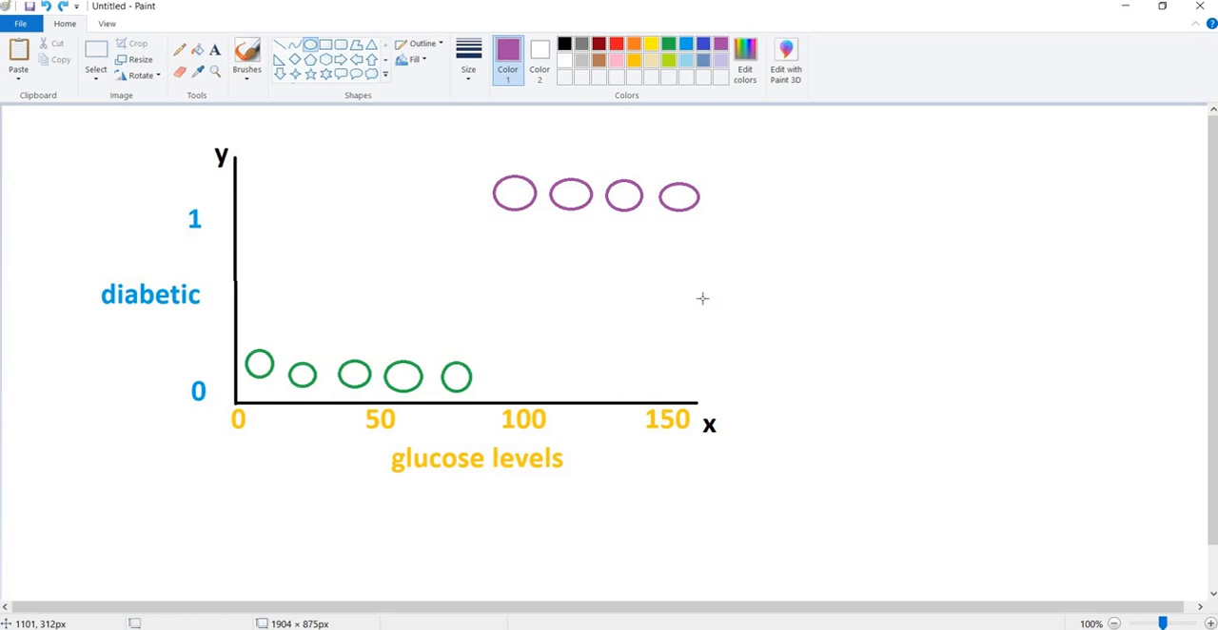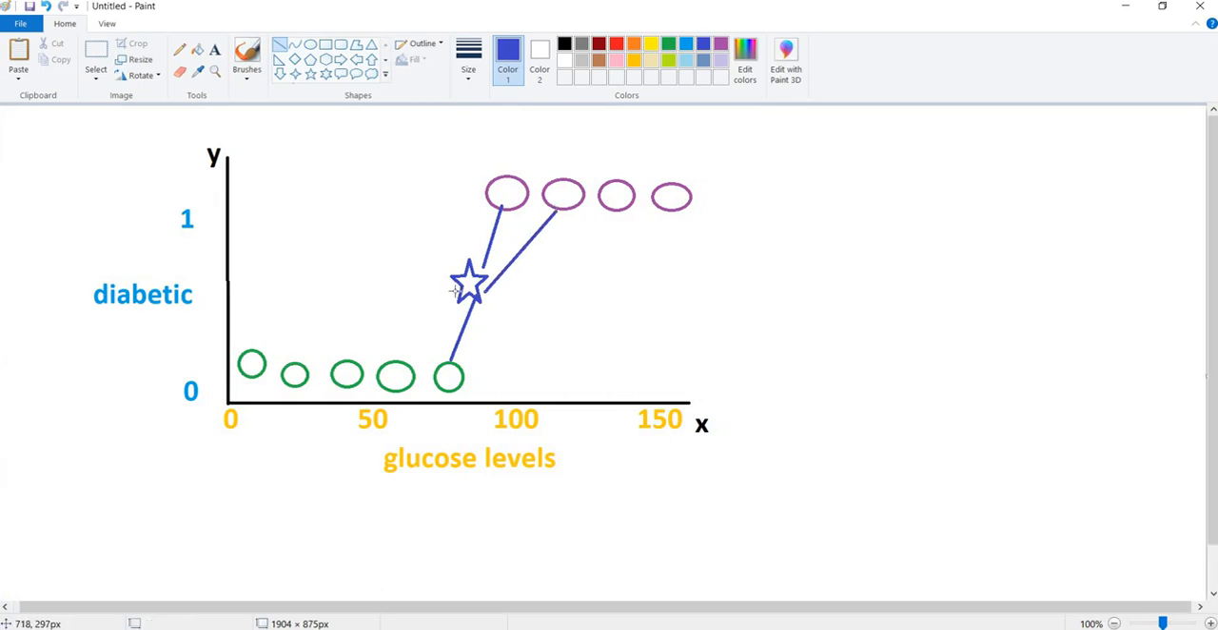The problem comes into the picture where we have data in the middle. If my data is placed here in the middle, I don't know which data to consider. So now what I can do is try to calculate the distance. I will calculate from my star to this circle, and similarly calculate the other distances.